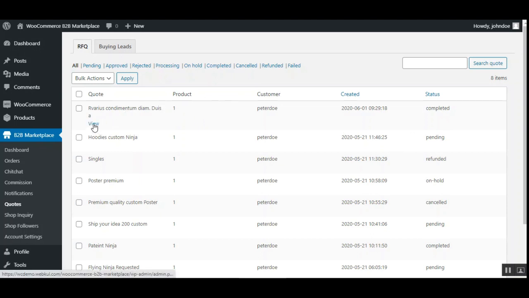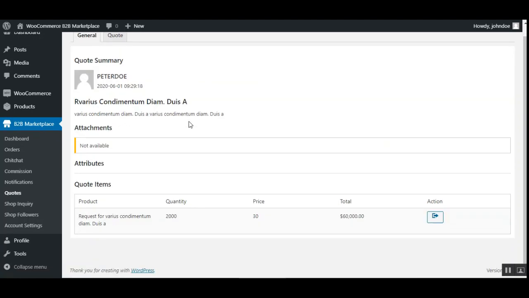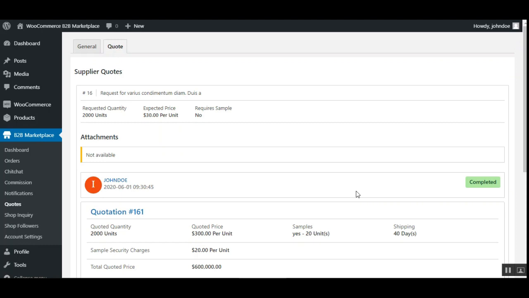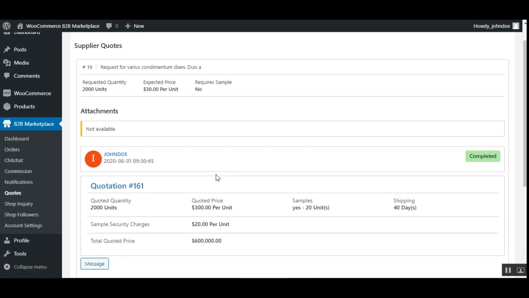For example, if I try and view this particular request for quote that the customer has set up, here we can see that there are no attachments for this, but we have received a quote for the product, and here you can see the quantity, price, and the total for that as well. Now the seller can navigate to the actions column for this particular quote that has been submitted, and he can tap here on the view quote button under the actions column, and thereafter he'll be able to see the complete details as well, as you can see here. Right now this quote has already been completed.